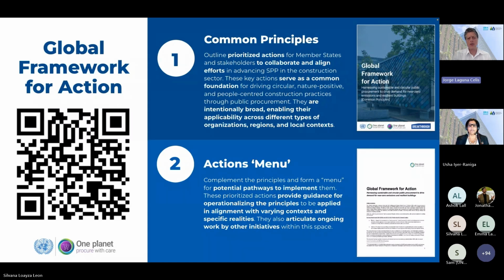Finally, it is also a platform and a resource base for mapping initiatives and resources, helping stakeholders identify synergies, avoid duplication, and accelerate overall collaboration, which is all what the One Planet Network is about. In conclusion, I really want to encourage all of you to join the Global Framework for Action, to use its tools to champion the shift towards near-zero emissions and resilient buildings.